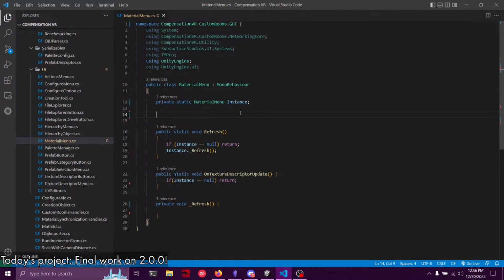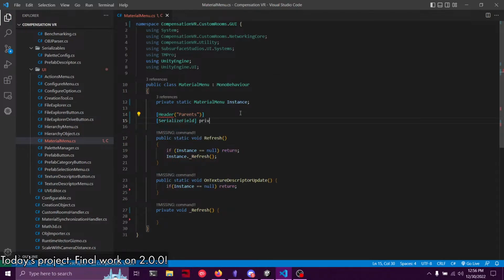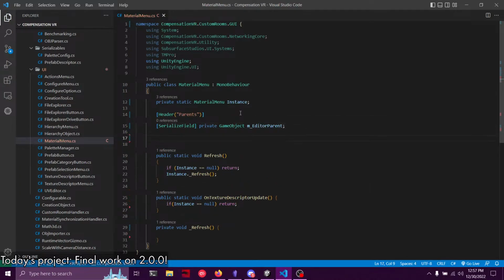But anyway, so let's see. So header, parents, serialize field, private game object m editor parent. I mean, not entirely wrong. I didn't say that, but you're not entirely wrong.